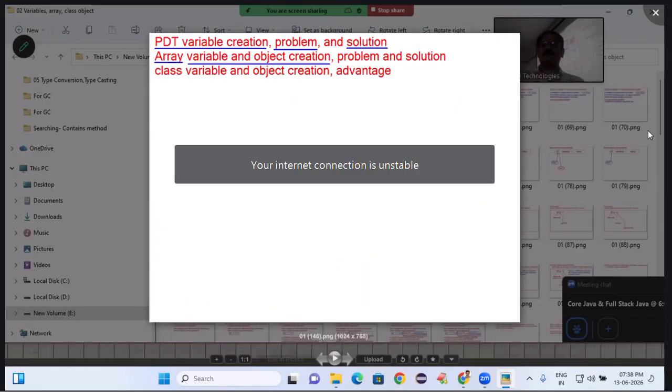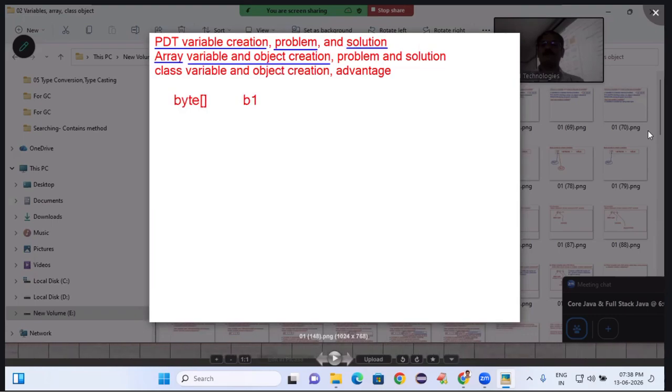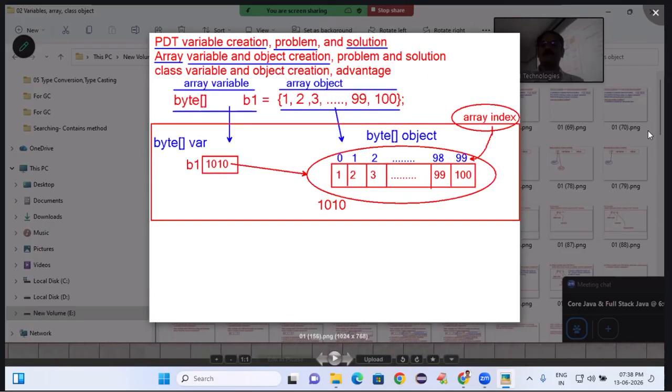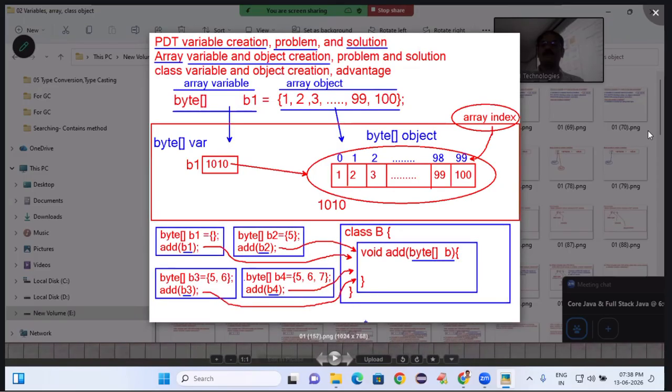Array. What is an array? The syntax is similar: after the data type, I must write square brackets. All values I must group using curly brackets, and values are separated by commas. Then what is the memory diagram? All the 100 variables are created under one group with the name B1. Now, can I pass B1 as an argument to a method? Yes. In that B1, I can write 0 to n number of values, and a single parameter receives 0 to n values. Then what is the problem of an array?